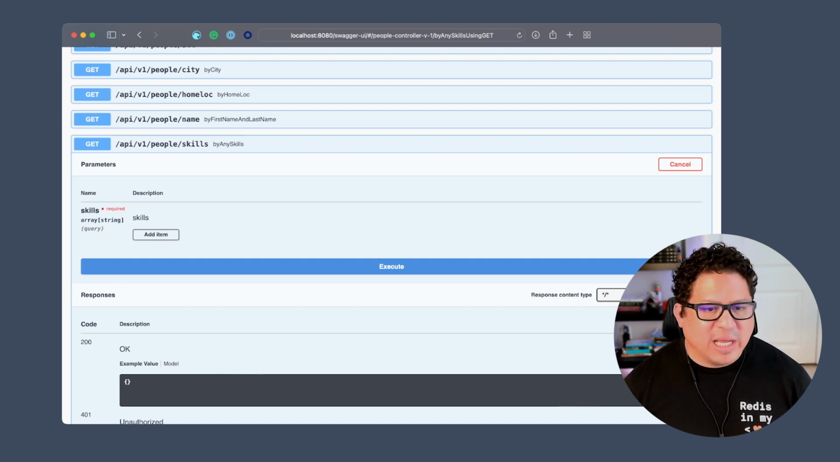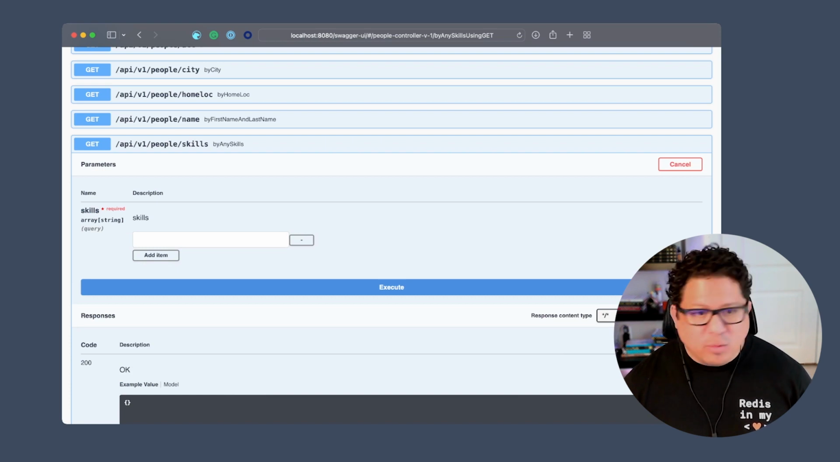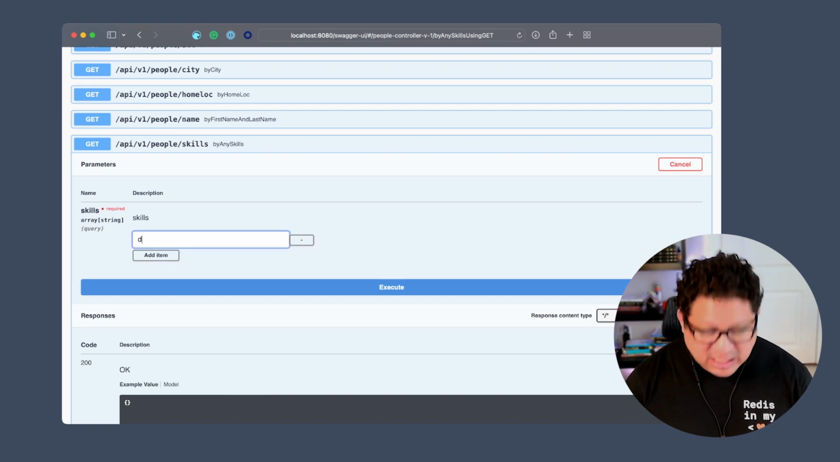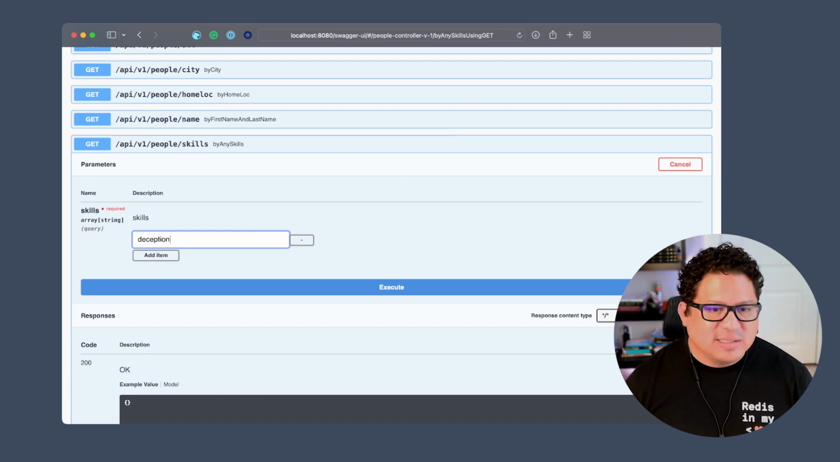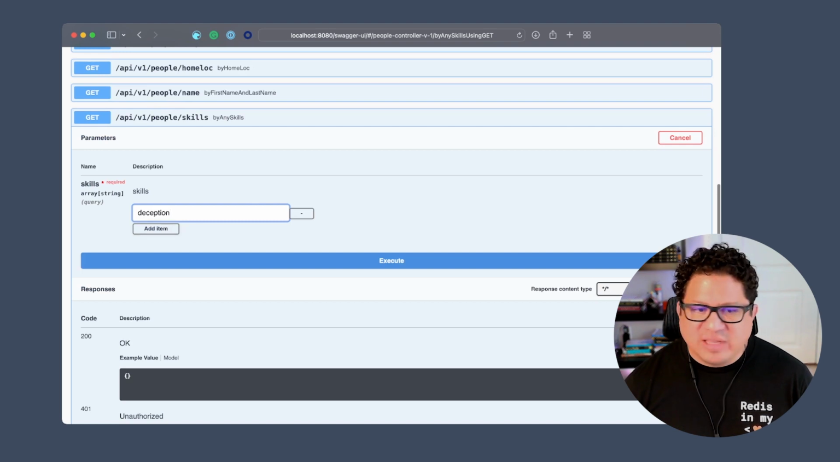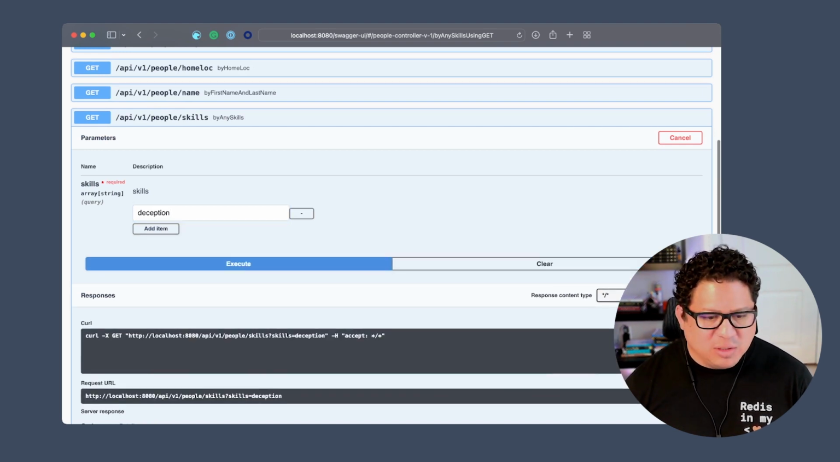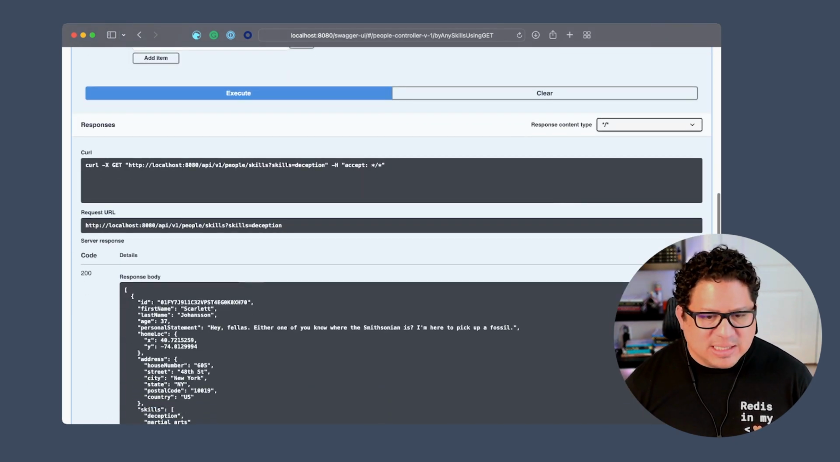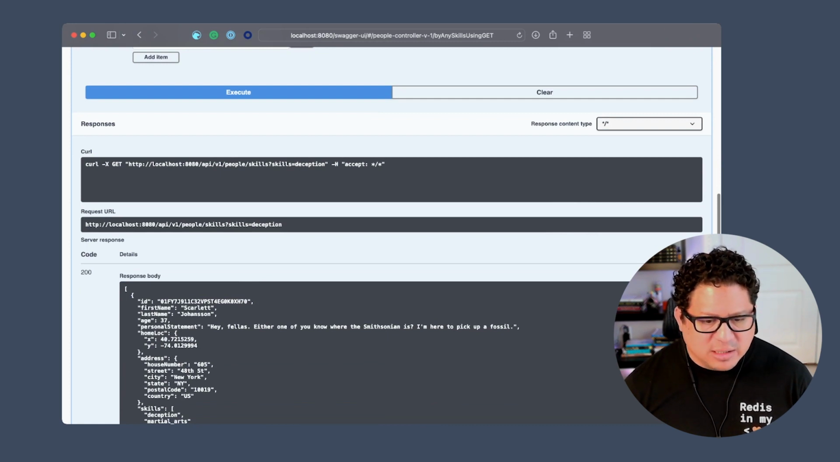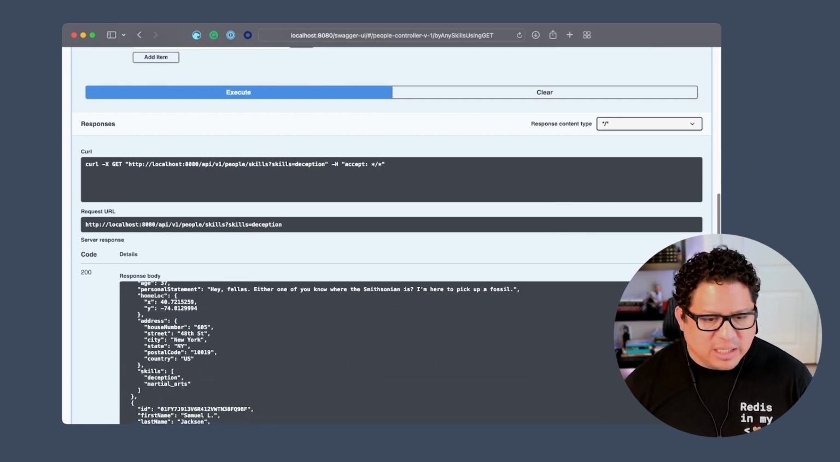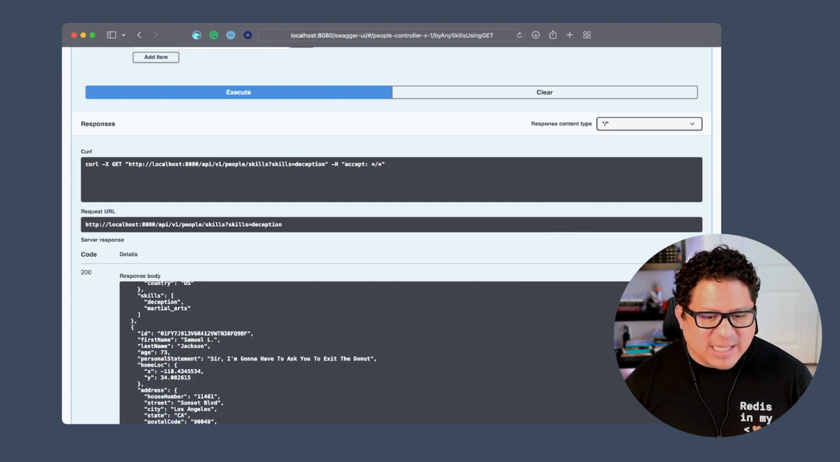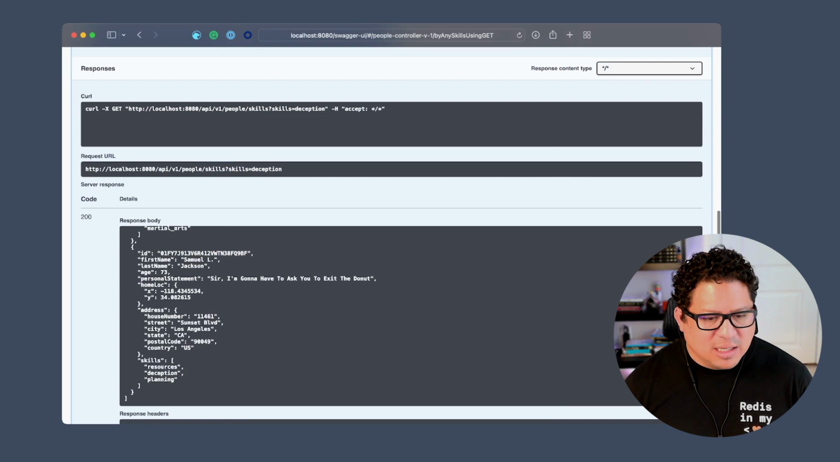All right, so I'm going to add an item. And once I add an item, I believe that two of our Marvel characters have deception as one of their skills. So we have deception in there. I can click on execute. And you can see now that we have Scarlett Johansson, and her skills are deception and martial arts. And Samuel L. Jackson also has resources, deception, and planning.